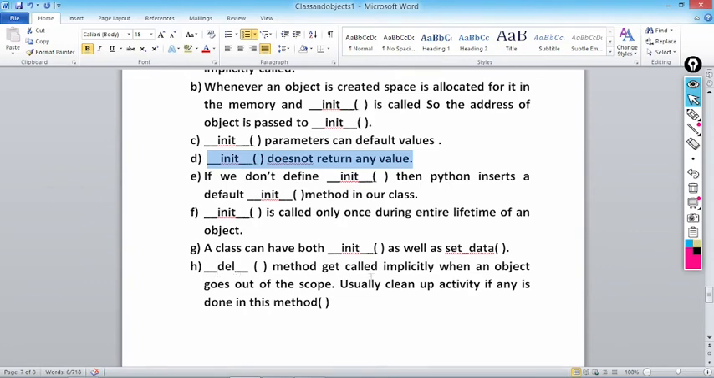Another special kind of member function is the __del__ method. It gets called implicitly when an object goes out of scope; usually cleanup activities, if any, are done in this method. Same as constructors, we have destructors in C++. What is a destructor? A destructor is a special kind of member function which is invoked implicitly whenever an object is destroyed.